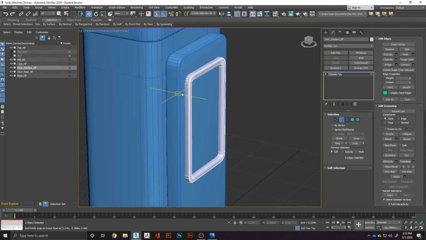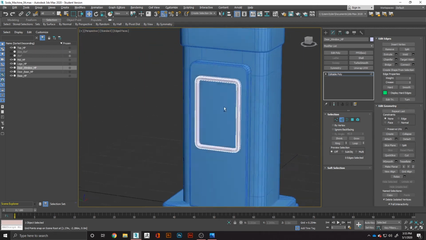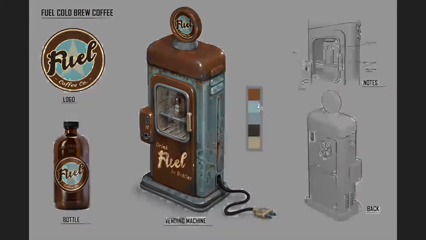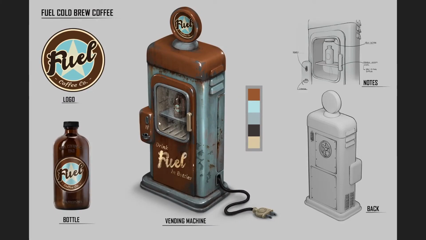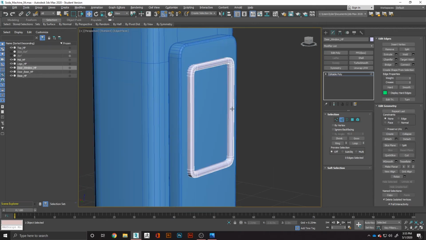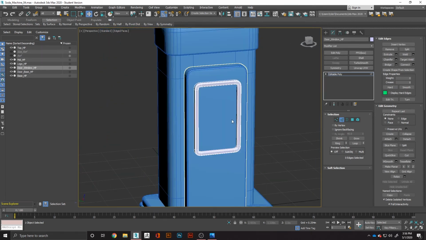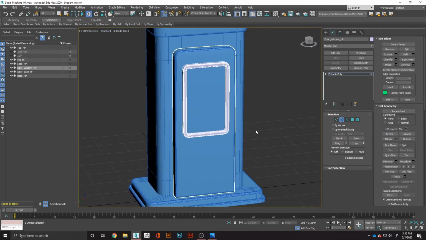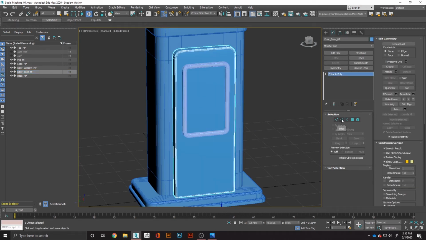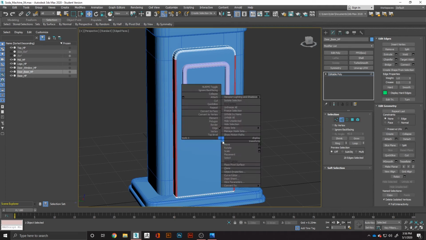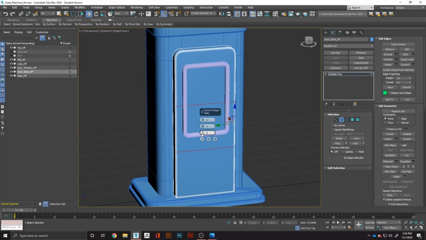So now if I were to exit isolation mode, as you see here, we have our window frame, and now we just need to cut out the window itself and this door. So there are a few ways we can do this. I think the easiest way is just the same process we used earlier. So I'm going to go to my door base. I'm going to select all these and I'm going to hit connect 2 times. And I'm just going to line these up.